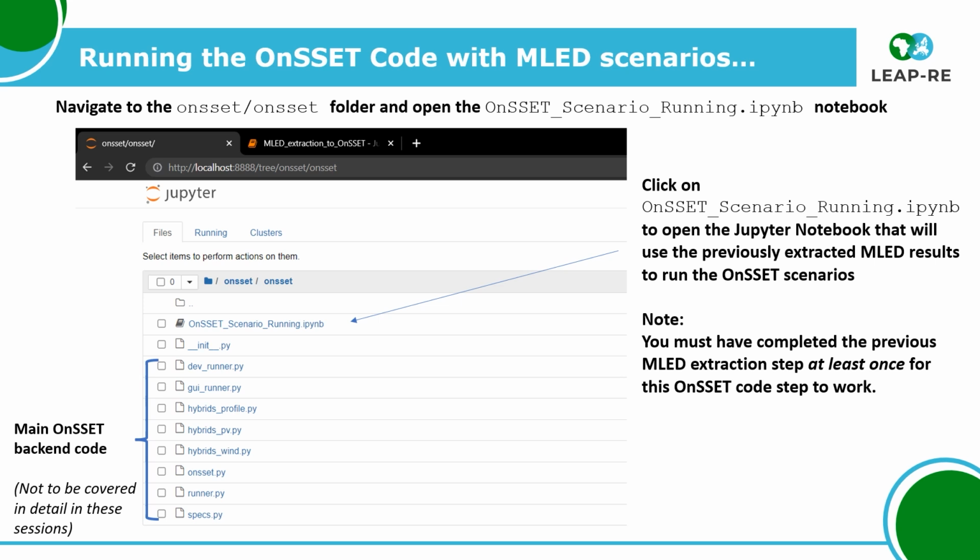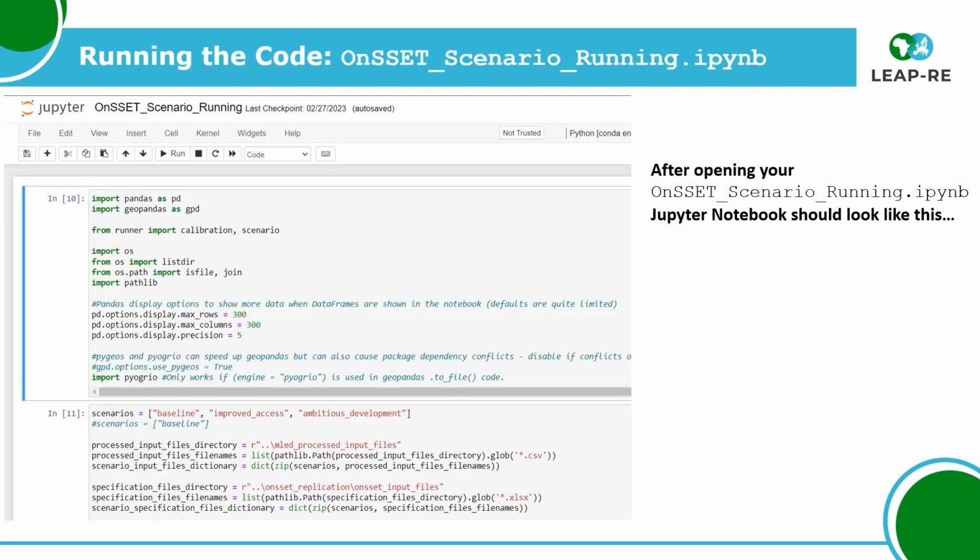Inside here, we will see many different smaller Python files. These are the main OnSSET backend code, which we will not be getting into the details of today. However, we will be running the IPython notebook called OnSSET scenario running.ipynb. Click on this to open it up, and it should look something like this.